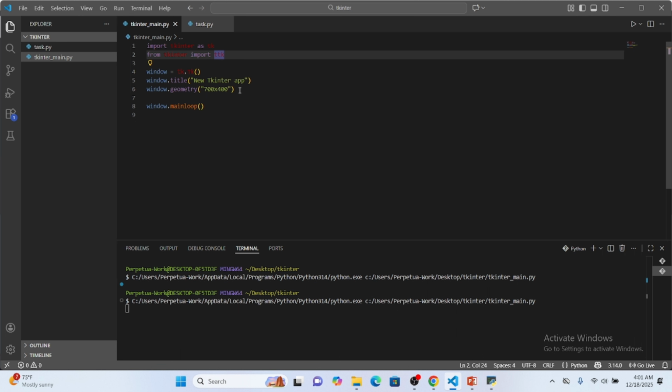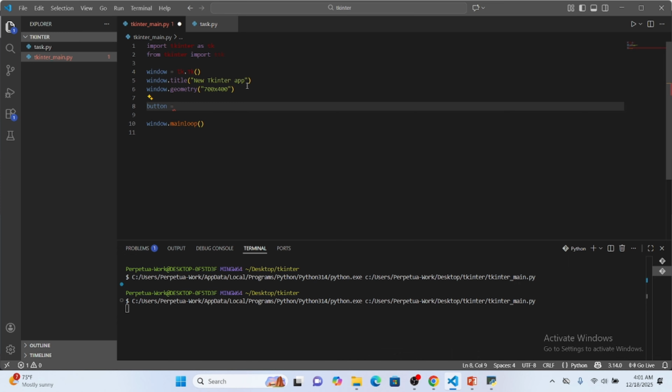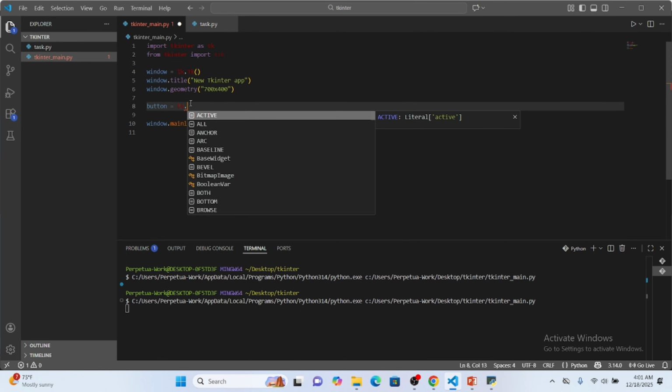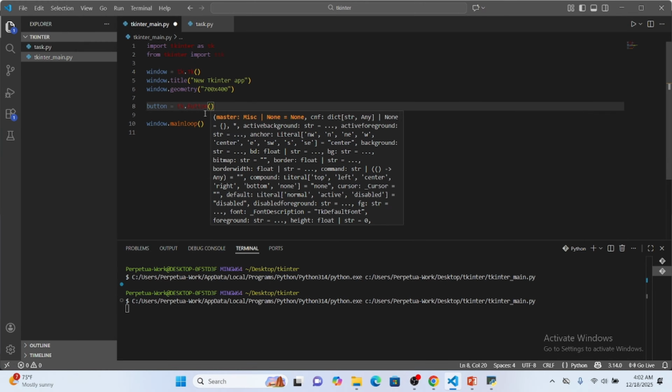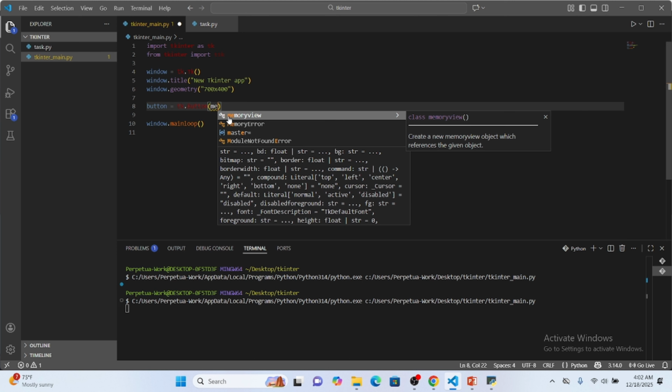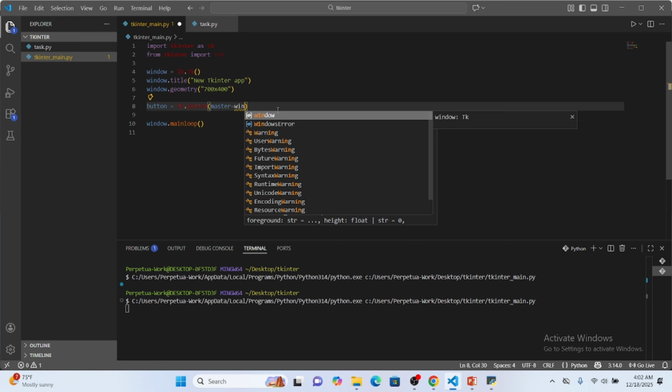If I want to use a button widget, I can create a button and say button equals, and if I want to use TK, I will say tk.Button. You can see the Button class here, and the first thing you're going to pass in is where you want to place this button. You can set it to this master attribute, and for now, window. I'm going to explain this later.